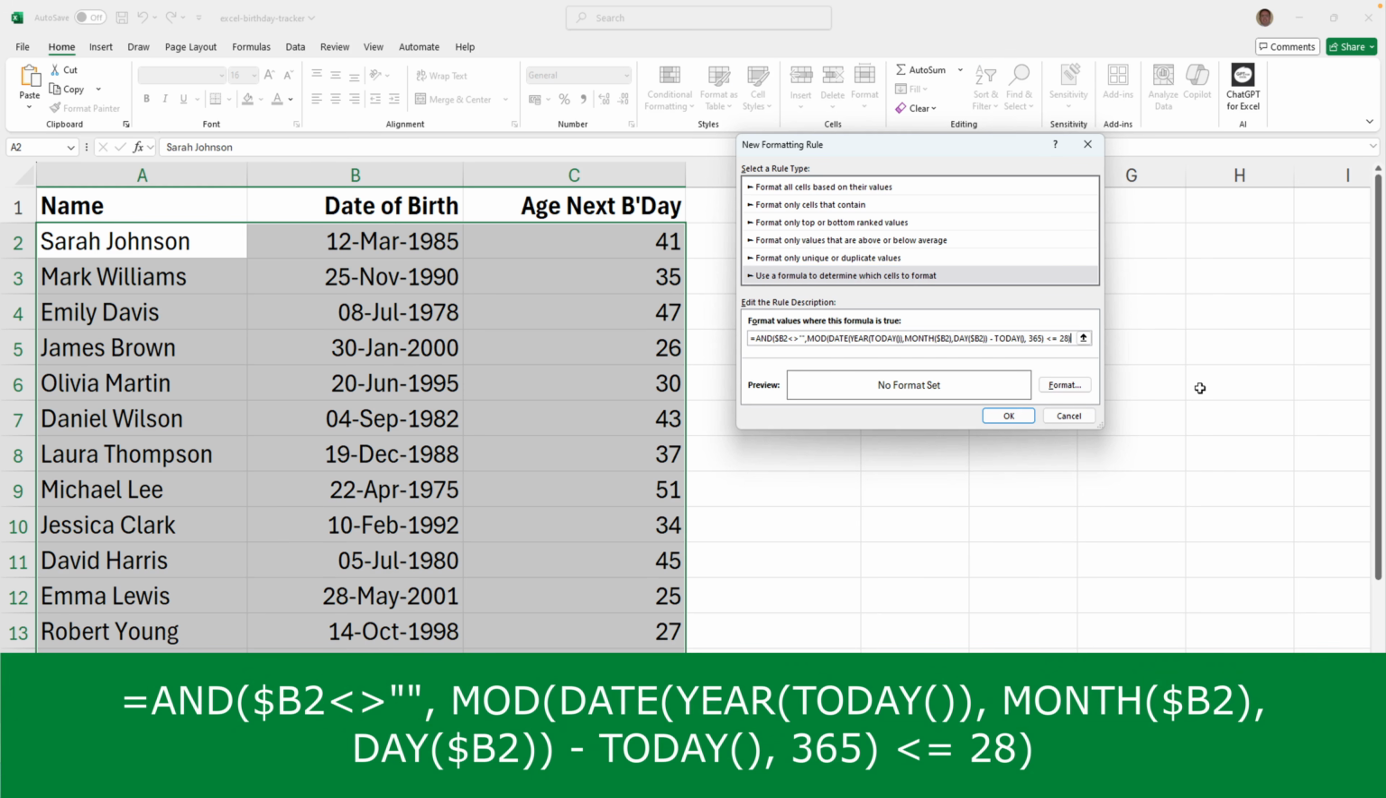This is the formula I'm using. I've put it in the video description so that you can just copy and paste it. Basically, what it's saying is if there is a birthday listed, so if column B is not blank, and the upcoming birthday this year or next year is within 28 days from today, then highlight the cells in columns A, B and C. The single $ sign before the B2, by the way, is needed because the conditional formatting on each row needs to reference column B on each different row.